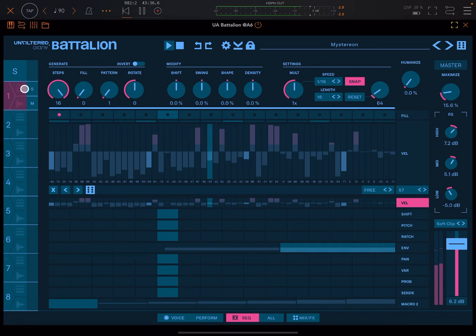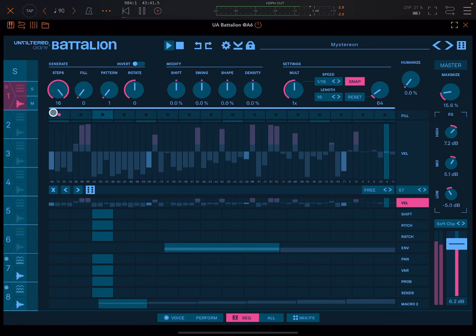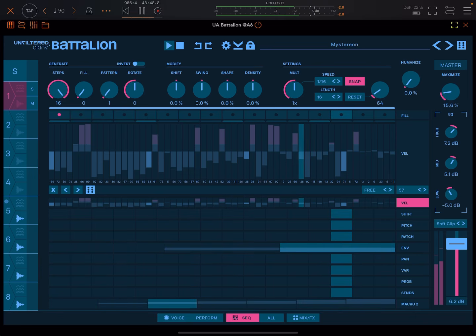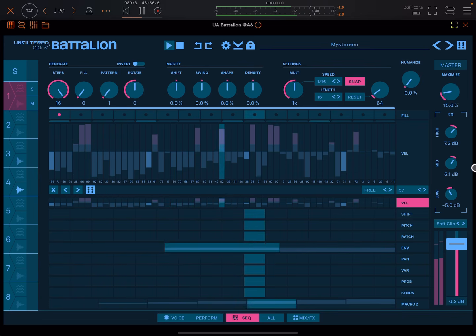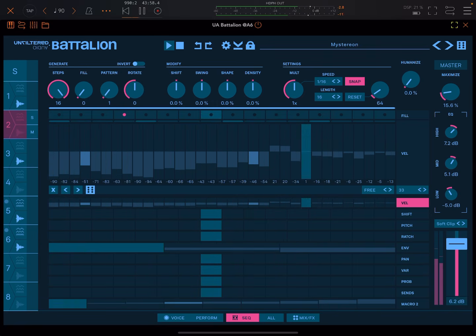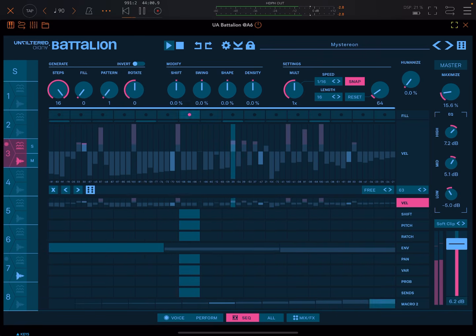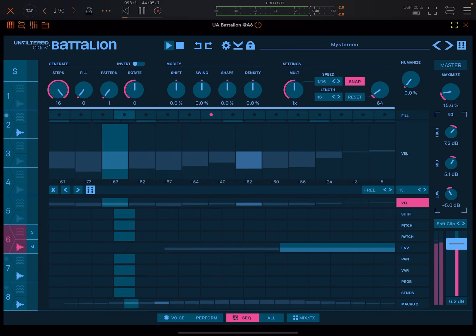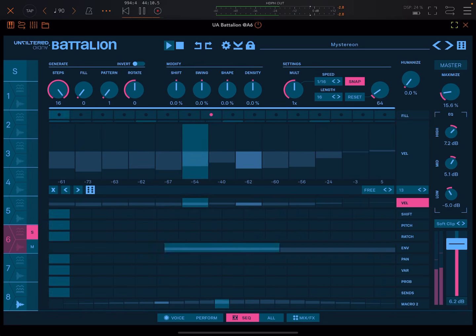Sequencer page. So here we're looking at the sequencer for the first track. And we can see that's just being triggered here on the first step of this sequence. And what we're seeing here is the velocity modulation. Let's take a look at something else. See anything else here? Let's hear what track 6 sounds like.